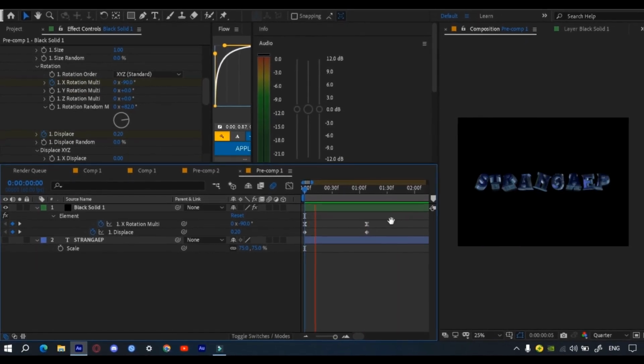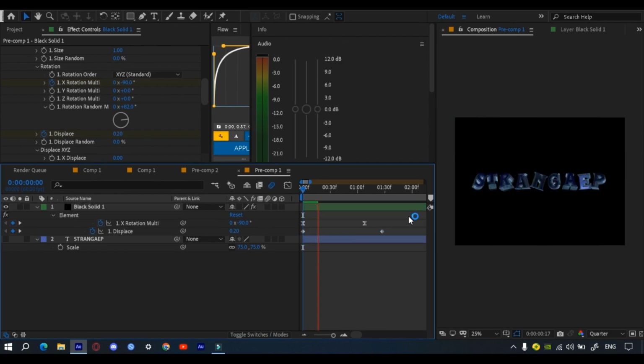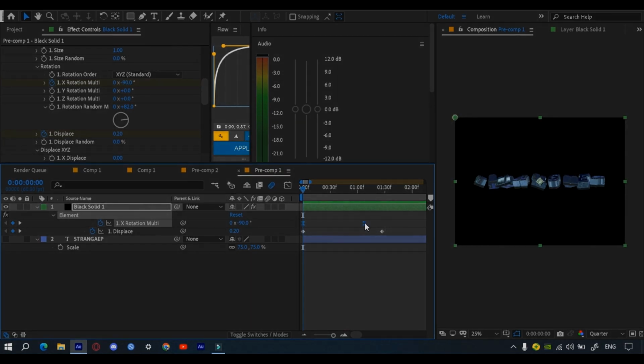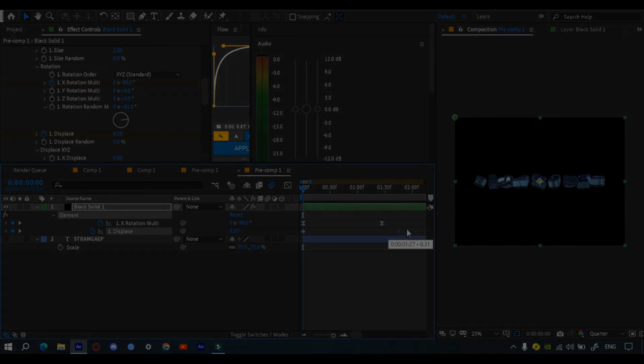And also make the displace keyframe longer than the rotation keyframe. Now you can make the keyframe distance long, which makes the animation smoother. It's very important that you move the keyframe by pressing Alt on the keyboard. It will help not to change the graph we made.